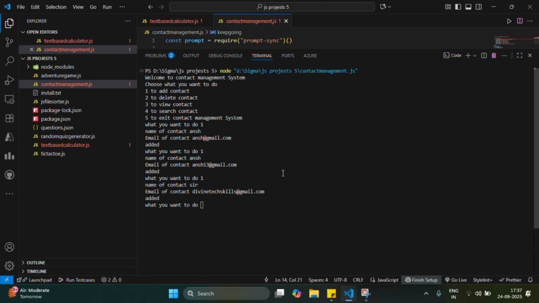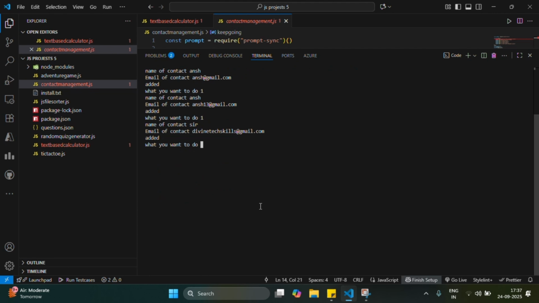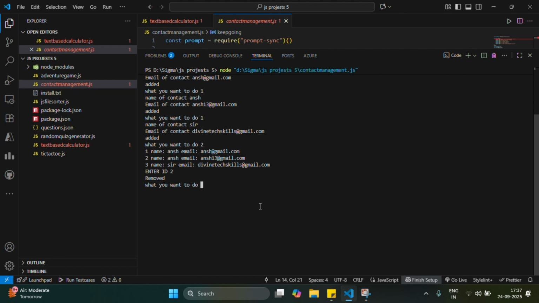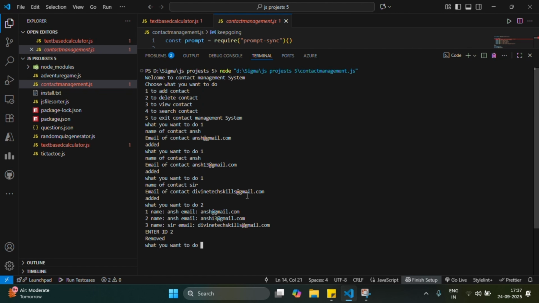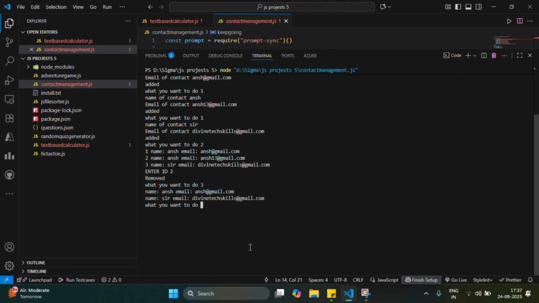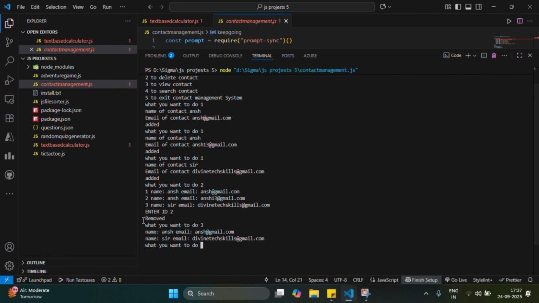So let's now go to delete a contact. To delete a contact, first it will show me all the contacts which are there, and I can just enter the ID, like 123, and that contact will be deleted. Now you can see removed. So now I can view the contacts by pressing 3, and you can see only 2 contacts left.